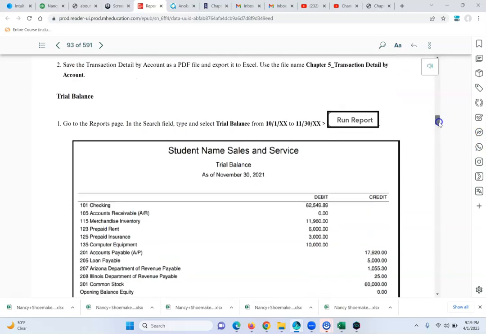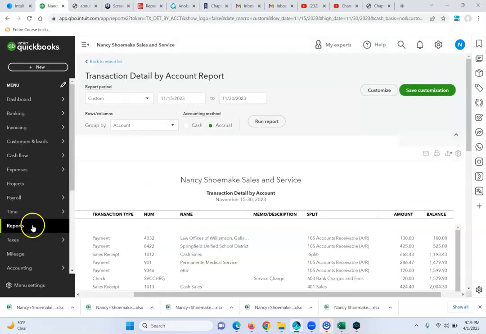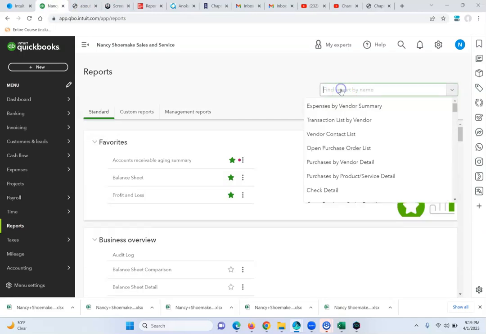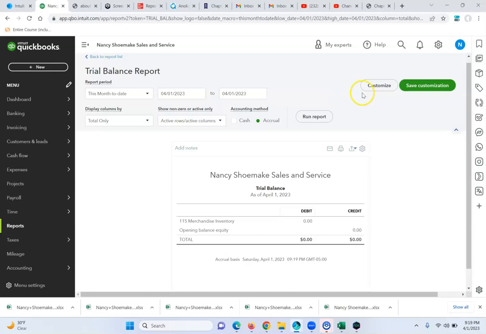Trial balance. Go to the reports page. In the search field, type in trial balance October 1st through November 30th. Reports. Trial balance. Custom. October 1st through November 30th.